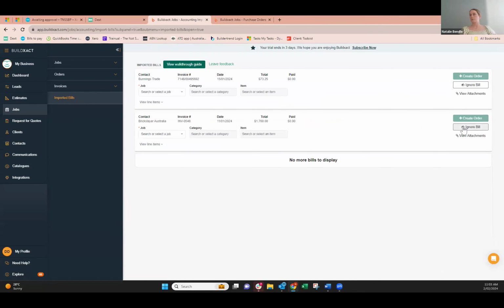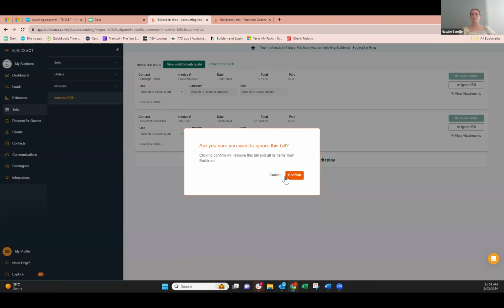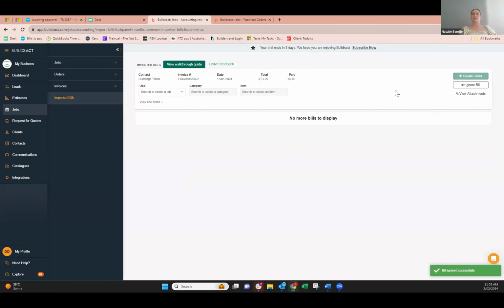So because we added this one on as a partial payment, we won't want to create a new order because we've already got it in as an order. So you can ignore this bill and it will go away. And then you just go until it's cleared out.